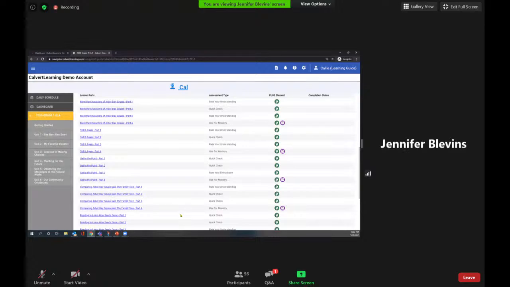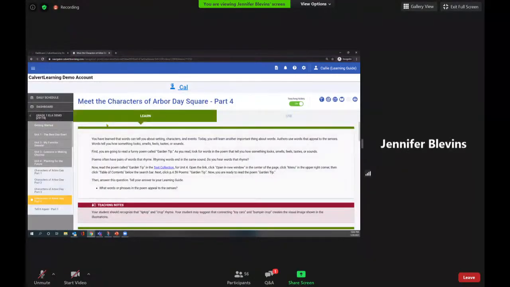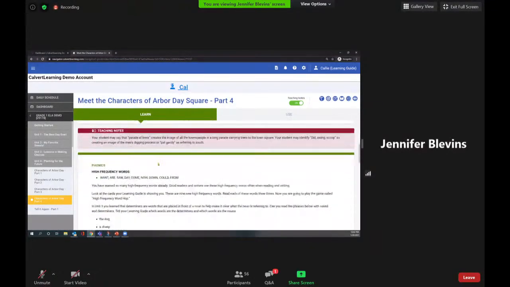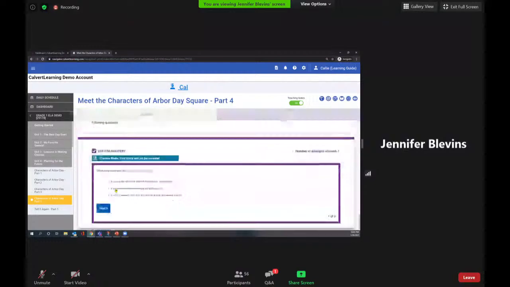I can get a look ahead and see, when are they going to do their first Use for Mastery assessment? Okay, well, it's going to be at the end of this first lesson called Meet the Characters of Arbor Day Square. It's broken down into 4 lesson parts. They're going to do that Use for Mastery at the end. Maybe I even want to take a look ahead and see, what is this Use for Mastery assessment asking my student to do? Okay, well, this looks like it's a little bit more of a multiple choice question instead of more of an open-ended type question.